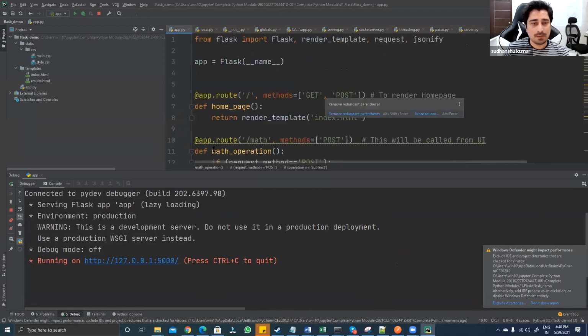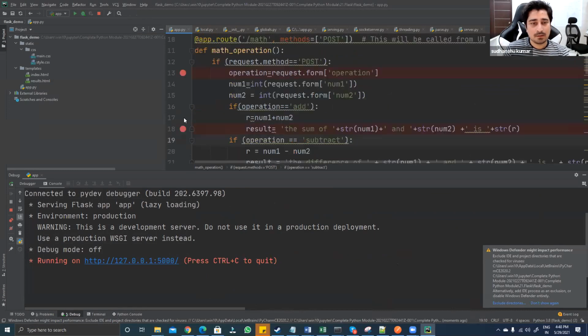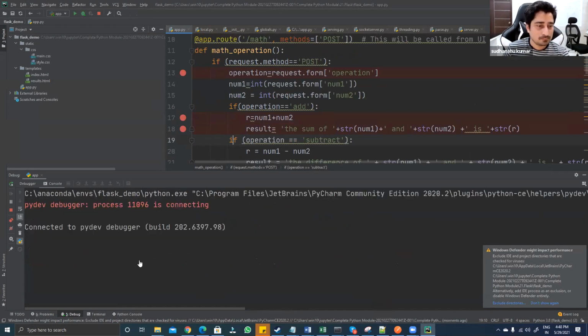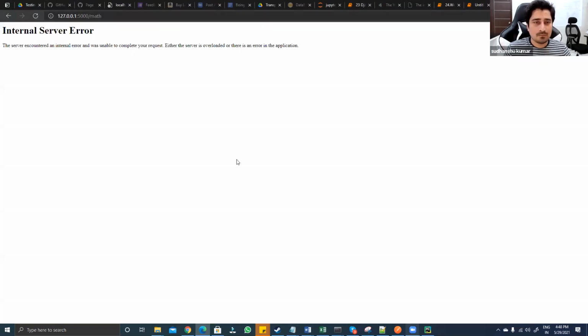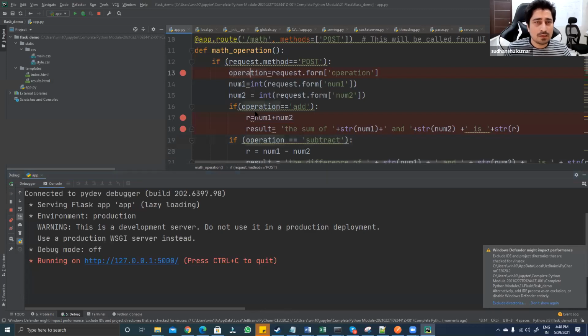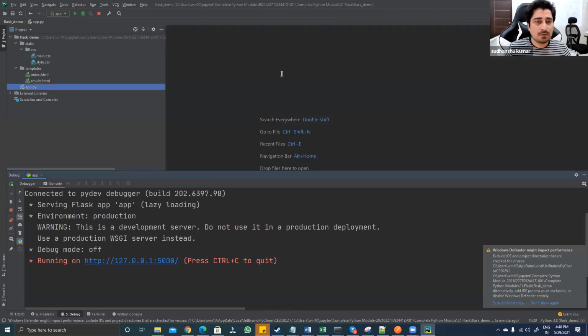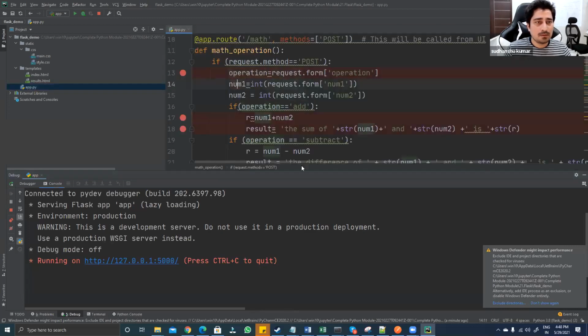Operations, and then maybe like a result. And here we can try to apply a debugger. It is not even getting inside this one. Close all. py.